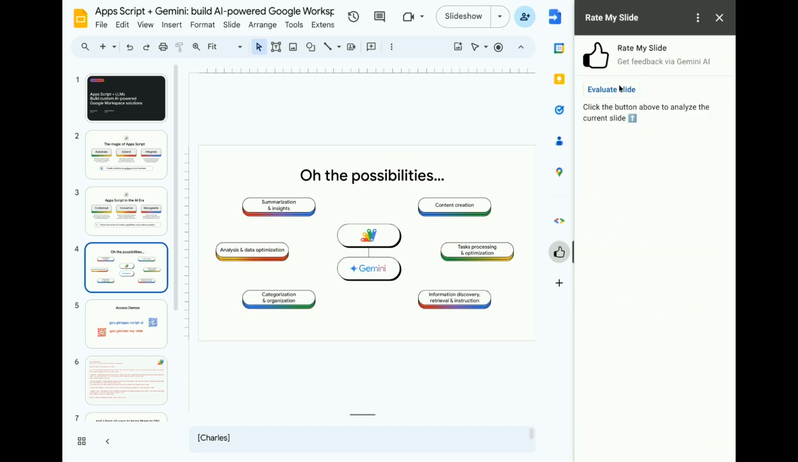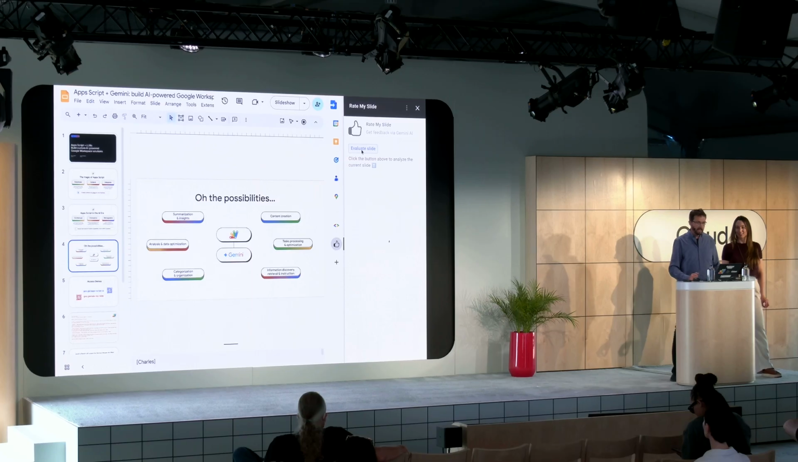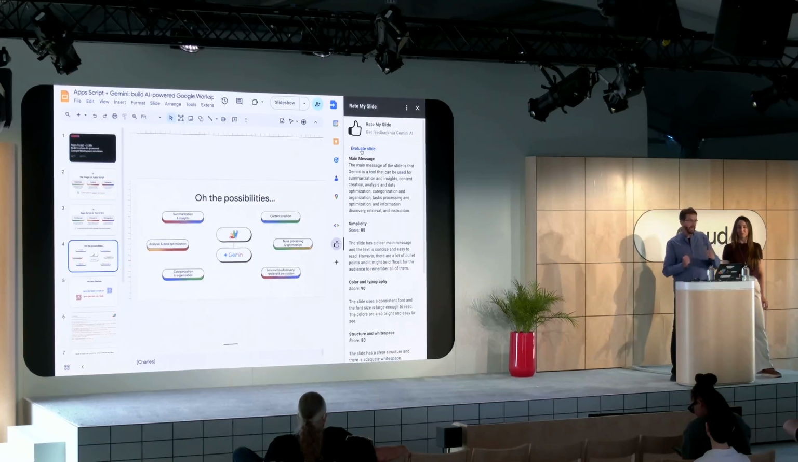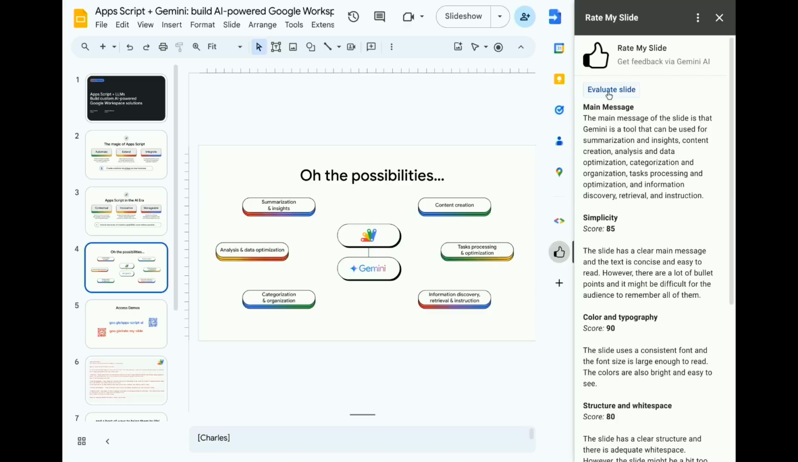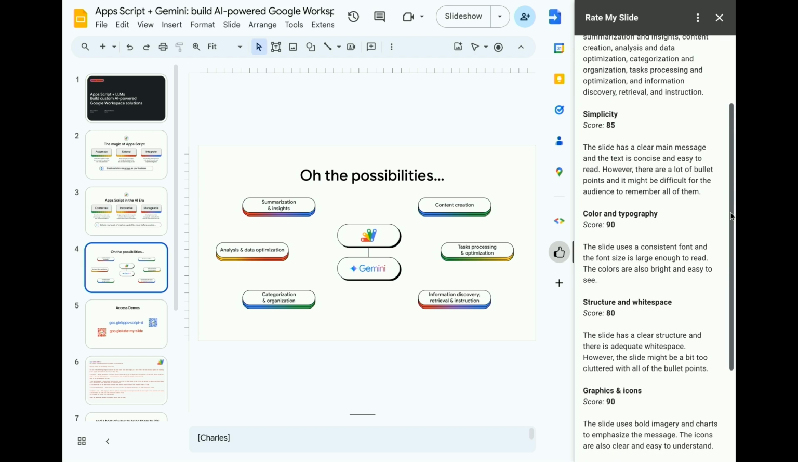In this case, what it's going to do, and I'm going to run it real quick here, it's going to take the slide image as a PNG, as an image object, and then the slide notes as text. Take both of those pieces, send them up to Gemini. In this case, we're using Vertex, and we put some rules around it and said, hey, can you tell us about this slide? Can you rate it on things like simplicity, on color, on type, on structure?